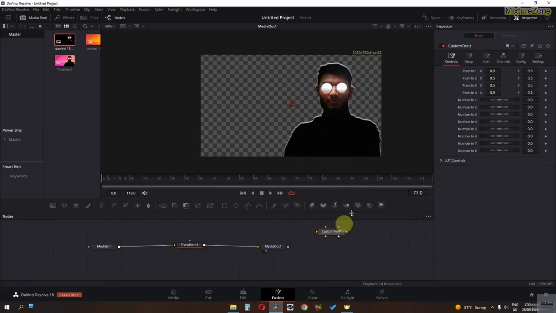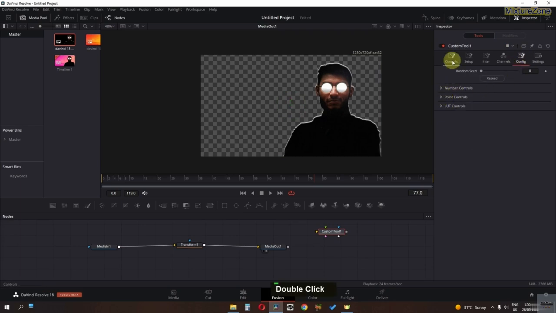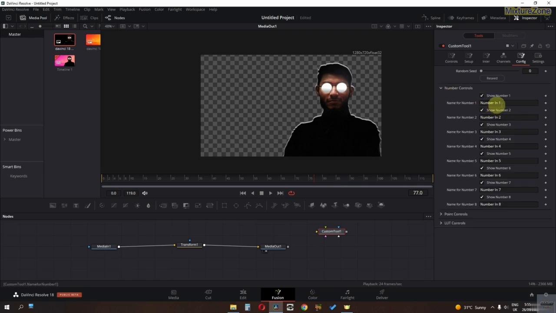Now if you select the custom tool node, you can also hide these points. If you go back to config, now if you go back to control, you can see we don't have these points. And you can also rename these numbers, but if you rename these numbers, that won't work. So I recommend don't change their name.